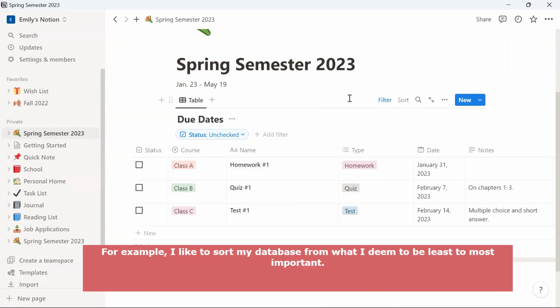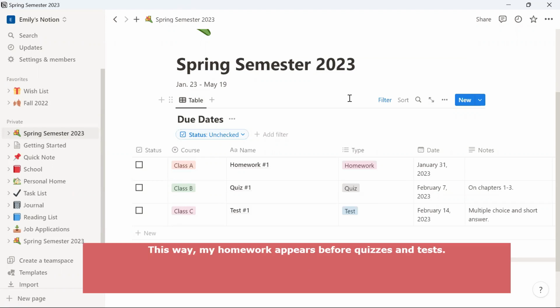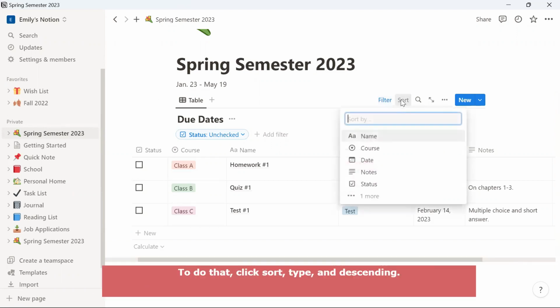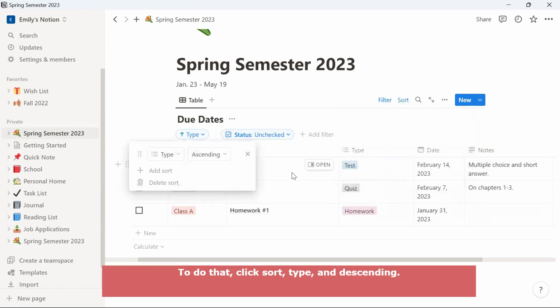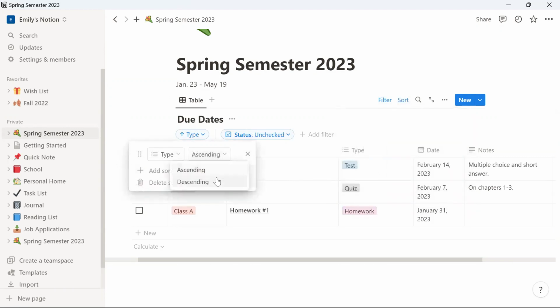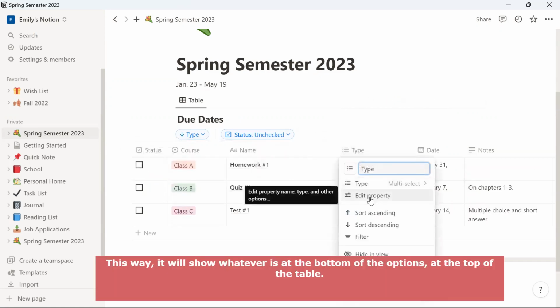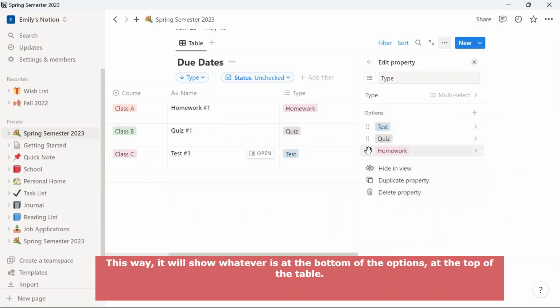Sorting allows you to order the items in your database according to its property values. For example, I like to sort my database from what I deem to be least to most important. This way, my homework appears before quizzes and tests. To do that, click Sort, Type, and Descending. This way, it will show whatever is at the bottom of the options at the top of the table.